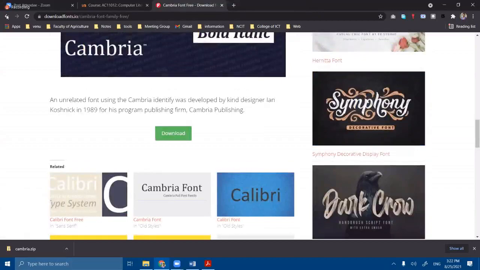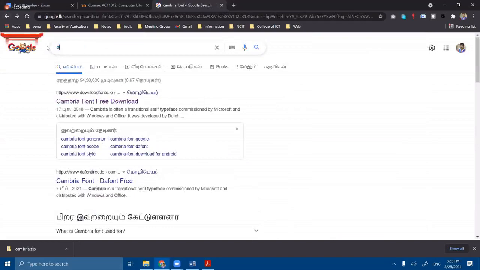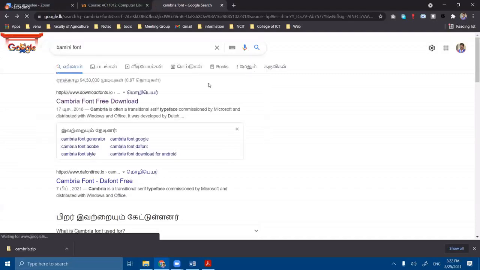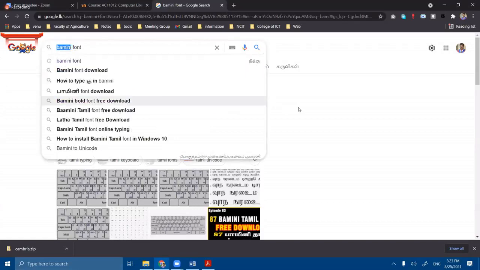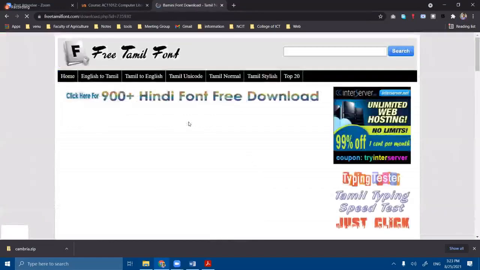Right now, I am trying to download one Tamil font, Bamini font. Right. Like that, the Sinhala fonts are there. You can download the font. If you type Sinhala font or Tamil font, the whole collection of Tamil and Sinhala fonts is listed, then we can download the font. Now I am downloading this Tamil font, just named Bamini.